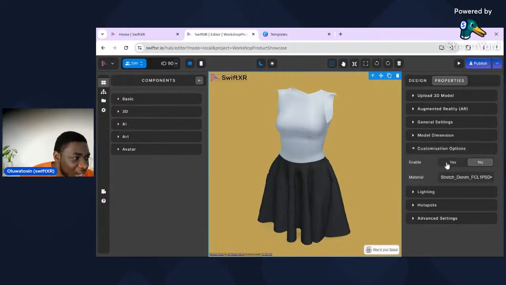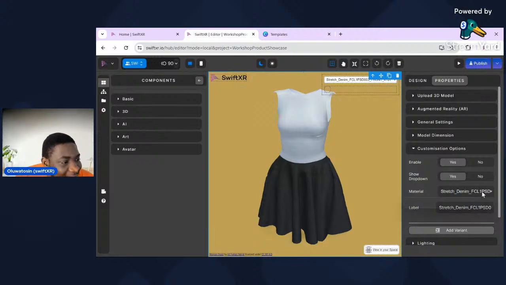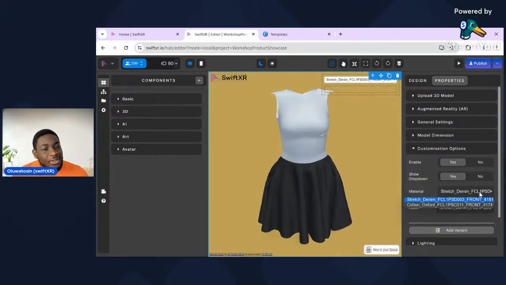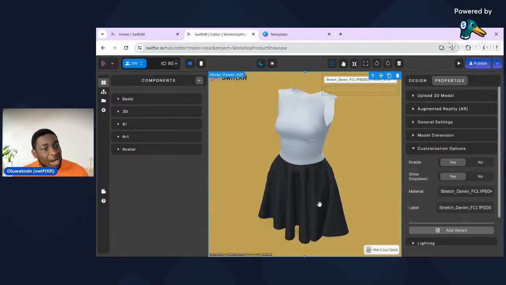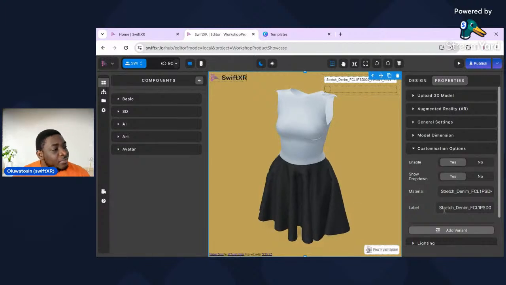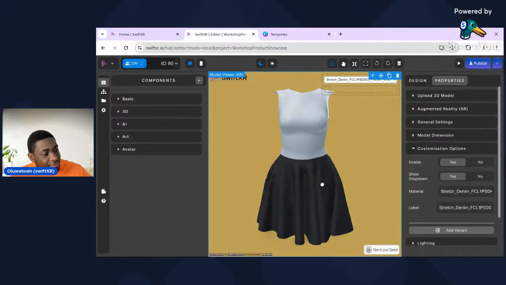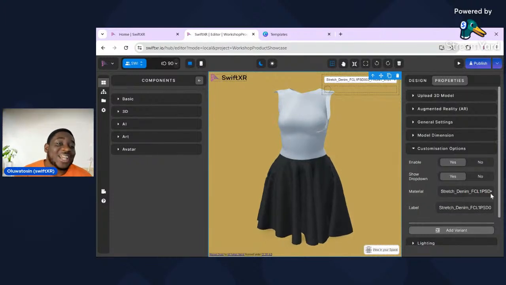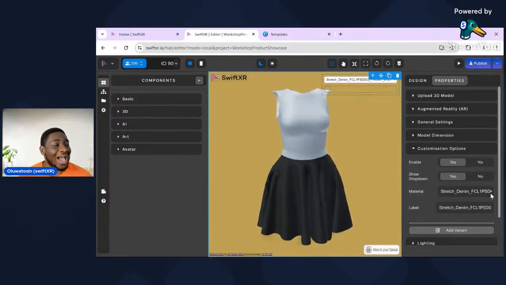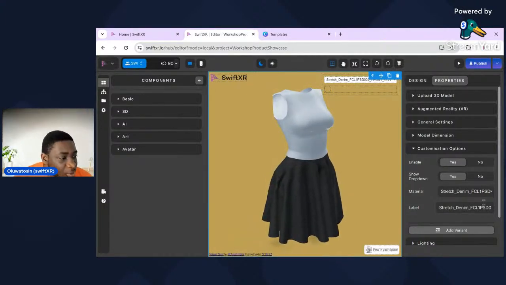So let's go over to customization options and let's enable that. So let's select yes. And with our customization options here, what SwiftXR does is it gets a list of all the materials, and materials are the different bits that are used to change the appearance of a 3D model, right? With each of these, you can change the color and the texture properties of the materials. And one really slick thing here is, say the 3D artist you worked with did not have a good naming for the materials. One thing you can do is you can always change the labels of the material.